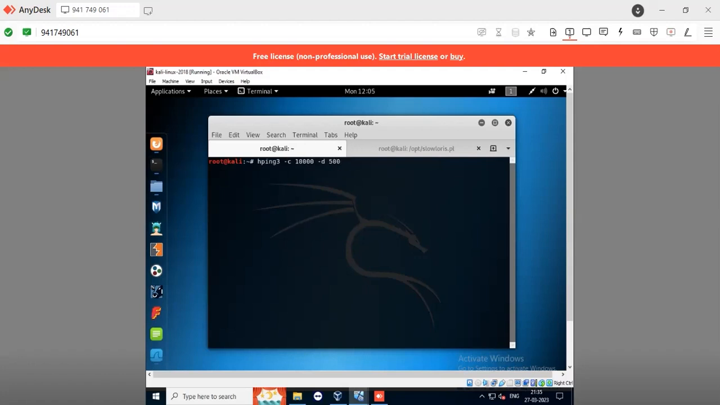Now I want random source, so my IP address will be hidden. Xping 3 will be using any random source IP. If you want to spoof, we can also spoof our target or any destination server.